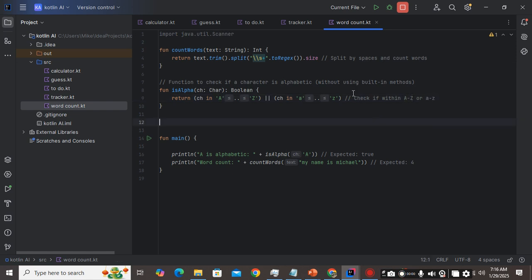So in return, everything here will just check if the character falls within uppercase A to Z or lowercase a to z. And the way to check that is, let's try to print, for example, A, and test if it is alphabetic. We know it's alphabetic, it's capital A. So if we use the isAlpha function that we defined, we expect it will return a boolean, which is true. So let's try to test it.